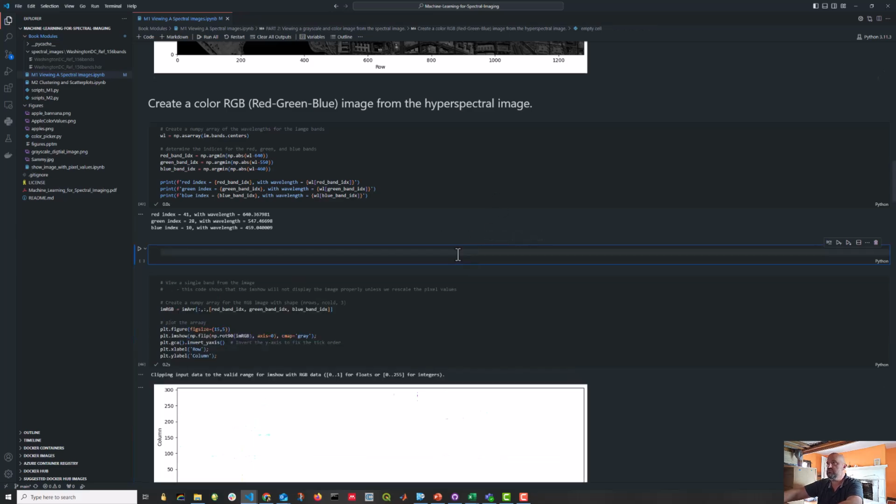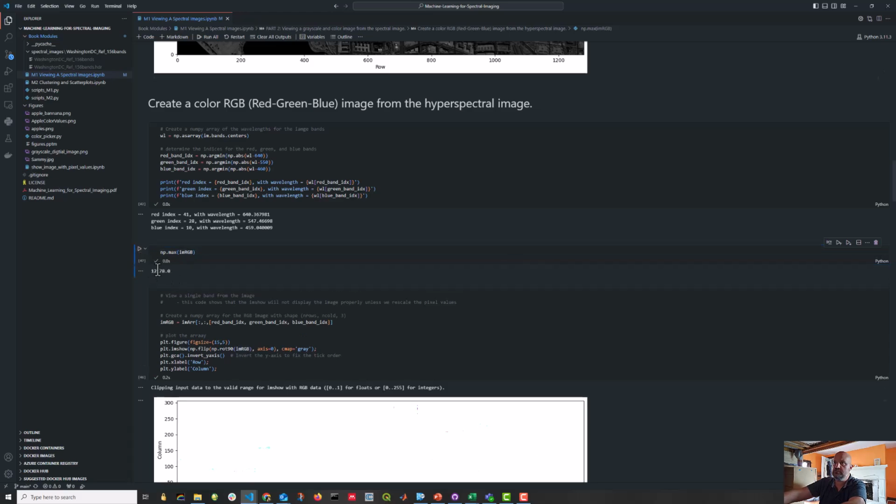This image is not on a 0 to 1 scale, so I could do np.max. What's the maximum value for this red, green, blue image? It's this. So NumPy automatically clips the data because the values have to be between 0 to 1 for floats, which is our case, or 0 to 255 for integers. So it's not going to display the data properly.